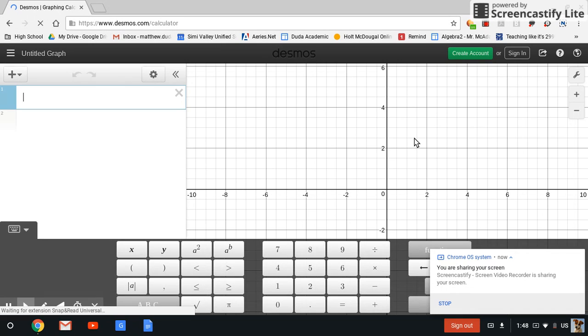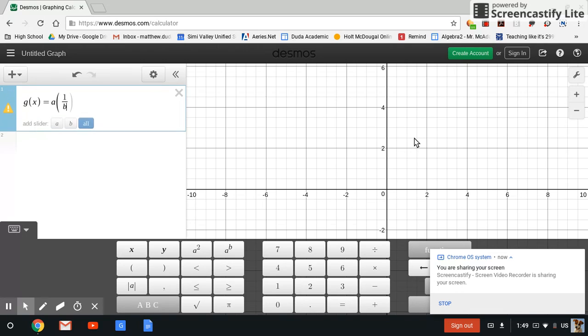And I really like to use this with all sorts of graphs. One of the first I use in one of my Algebra 2 classes is the graph of a quadratic. So the general transformation equation that we use for quadratics is g of x equals a times 1 over b times (x minus h) squared plus k. So I just type that in right there with the general parameters.